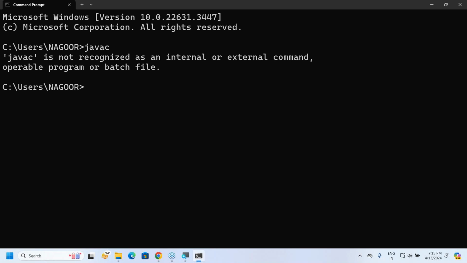To provide that information to the operating system, what do we have to use? The path environment variable setup, that we have to provide. Yes, sir, all of you get my point or not?